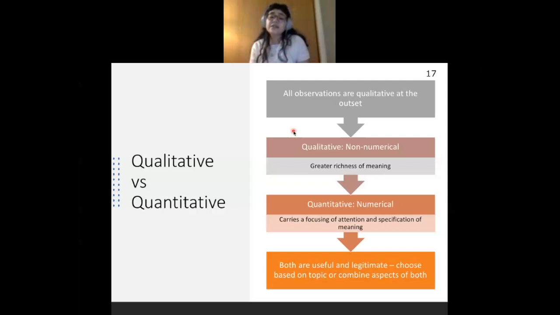And they emphasize that all observations are qualitative at the outset. So when you're developing your research question, you're probably thinking from your own experience, right? And what you've read and what you've experienced or heard about that specific thing, those observations are qualitative, right? Because they're not numerical. It's not like you've surveyed a bunch of people for this intuitive question that you have.